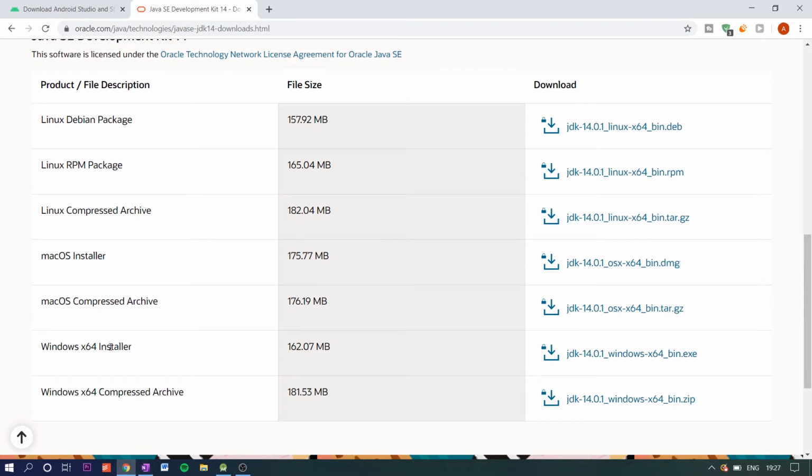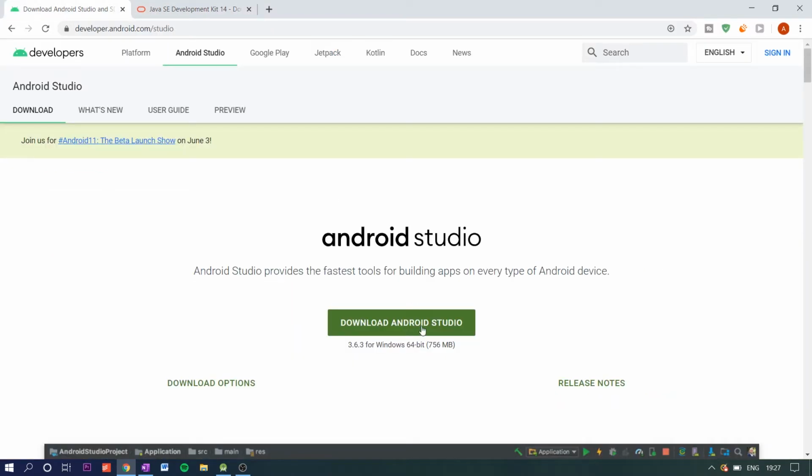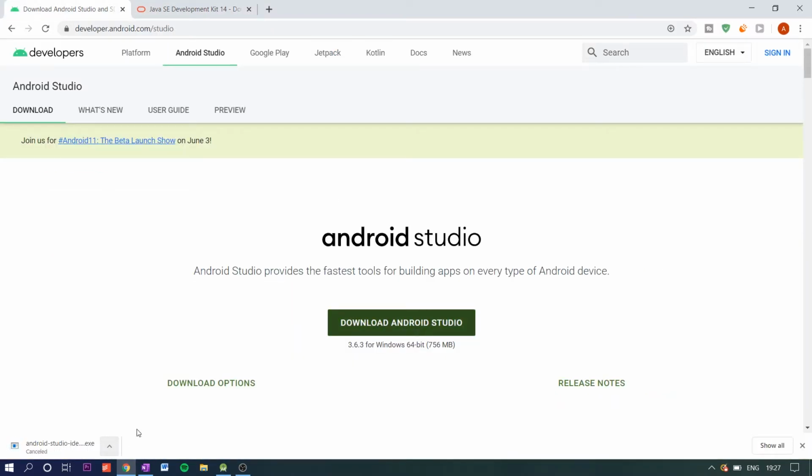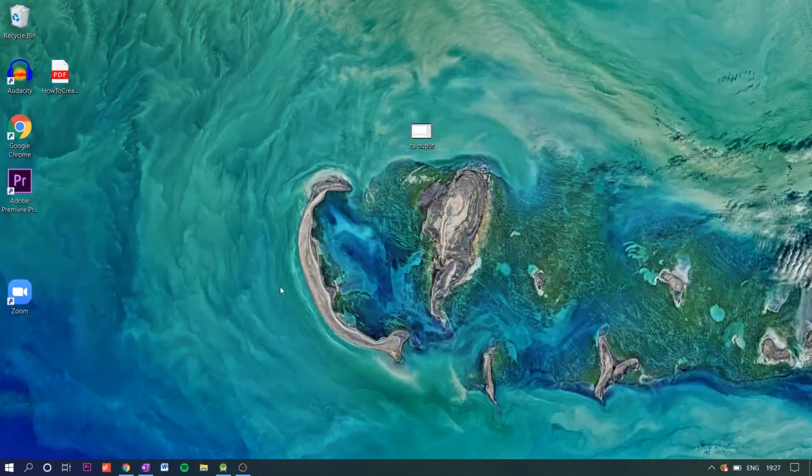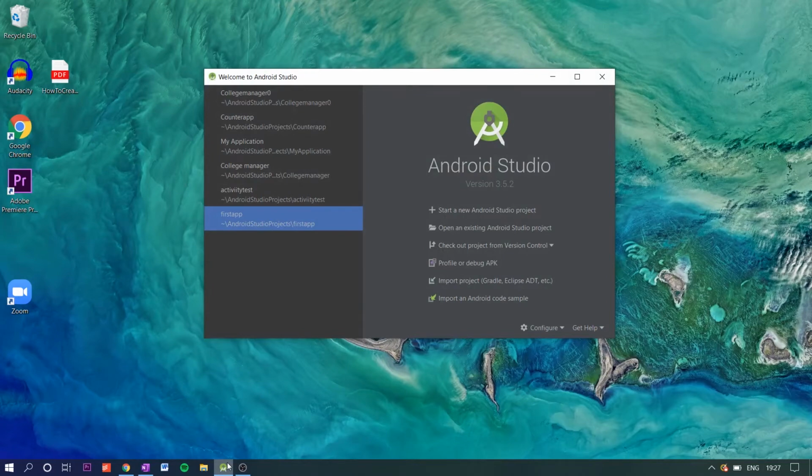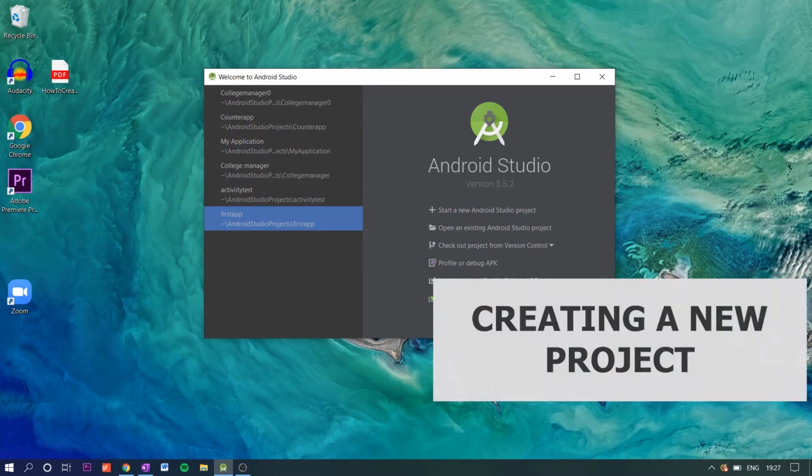So I already have it installed, but if you're using Windows, you're going to want to download the Windows one, or if you're using any other OS, just cross-check with this and download the right one for you. Again, I already have this installed, so it's a pretty easy installation process. It'll just keep asking you for next, and then it'll be done. So I already have Android Studio installed, so let's just get on to it.